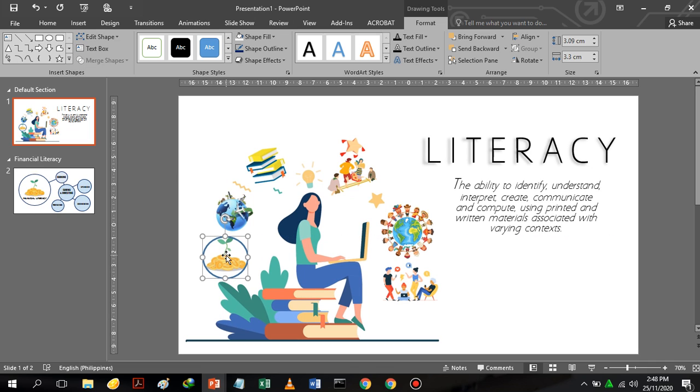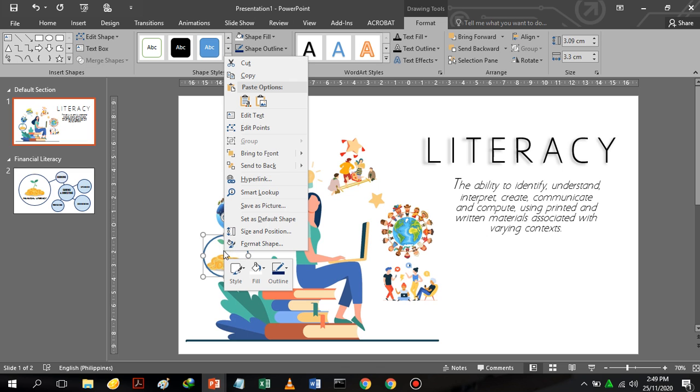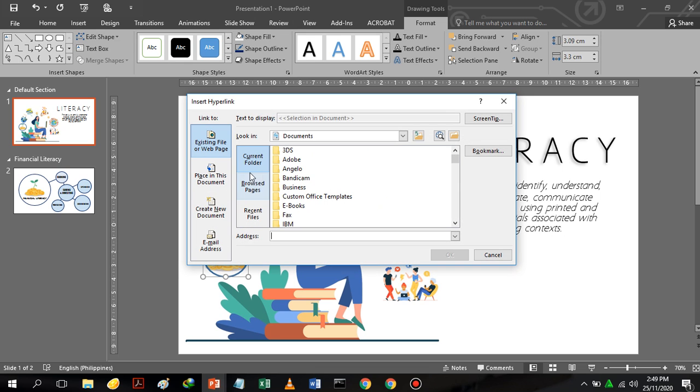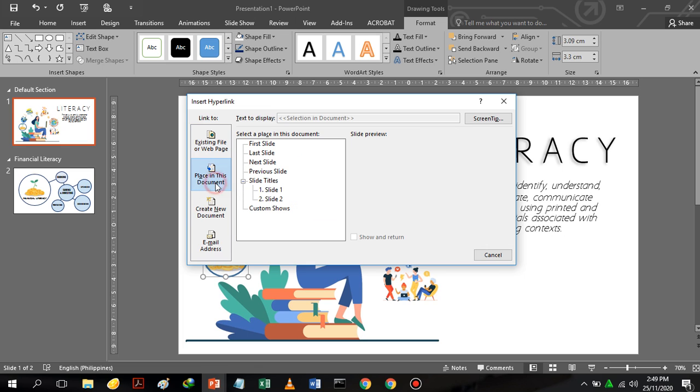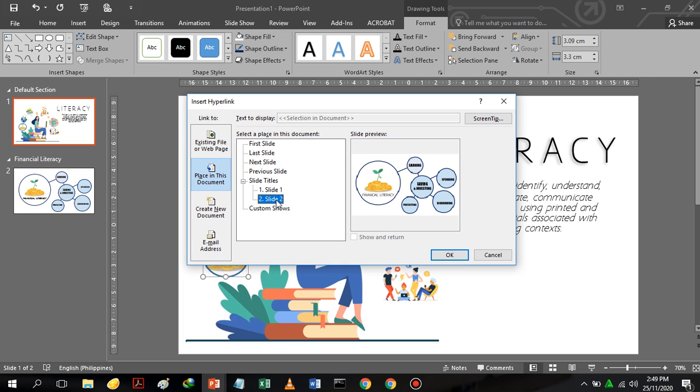Now that we have our first icon, we are going to right click again the circle shape, then click hyperlink. So we are going to place it in this document, and we are going to click slide number 2, which is linked to the financial literacy.